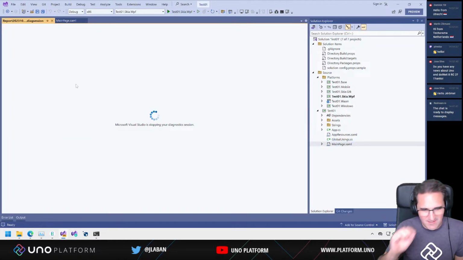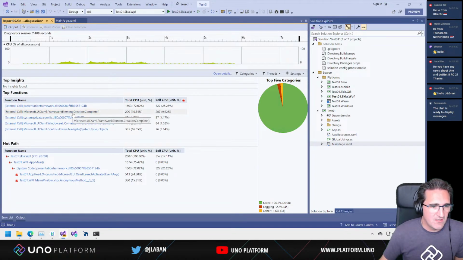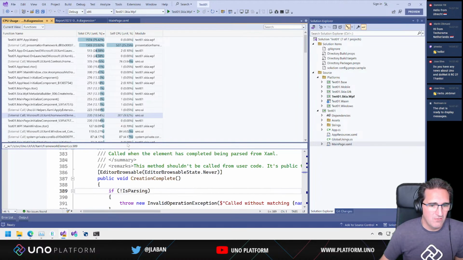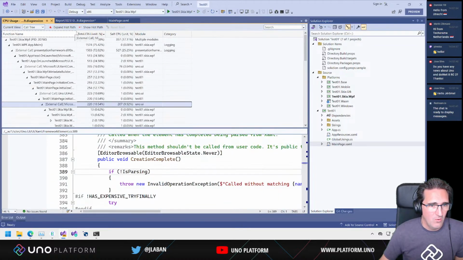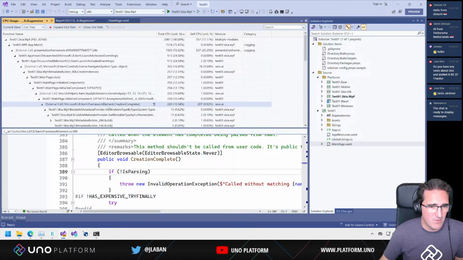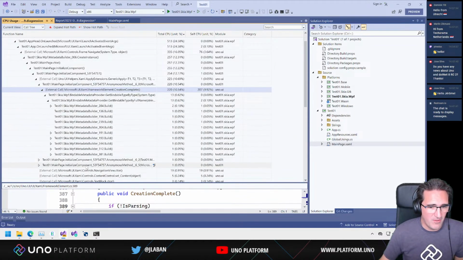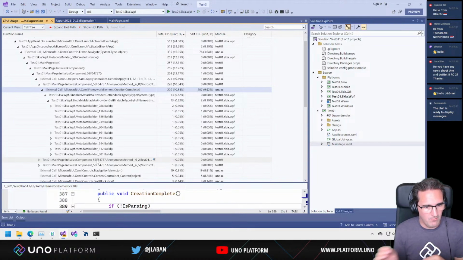So let's dive a little bit into what the diagnostic session is going to provide us. We can see that we spent 10% in the creation complete method, but the problem is that we don't know which controls those were. Even if we take a look at the call tree, we do know that it's coming from test page, but we don't know which control that was. Maybe there were many. Maybe there were other controls that were created. We don't know exactly, so it may be a bit difficult. So the idea here is to try to determine which controls are created, which properties are set, and things like that in a more discrete way.